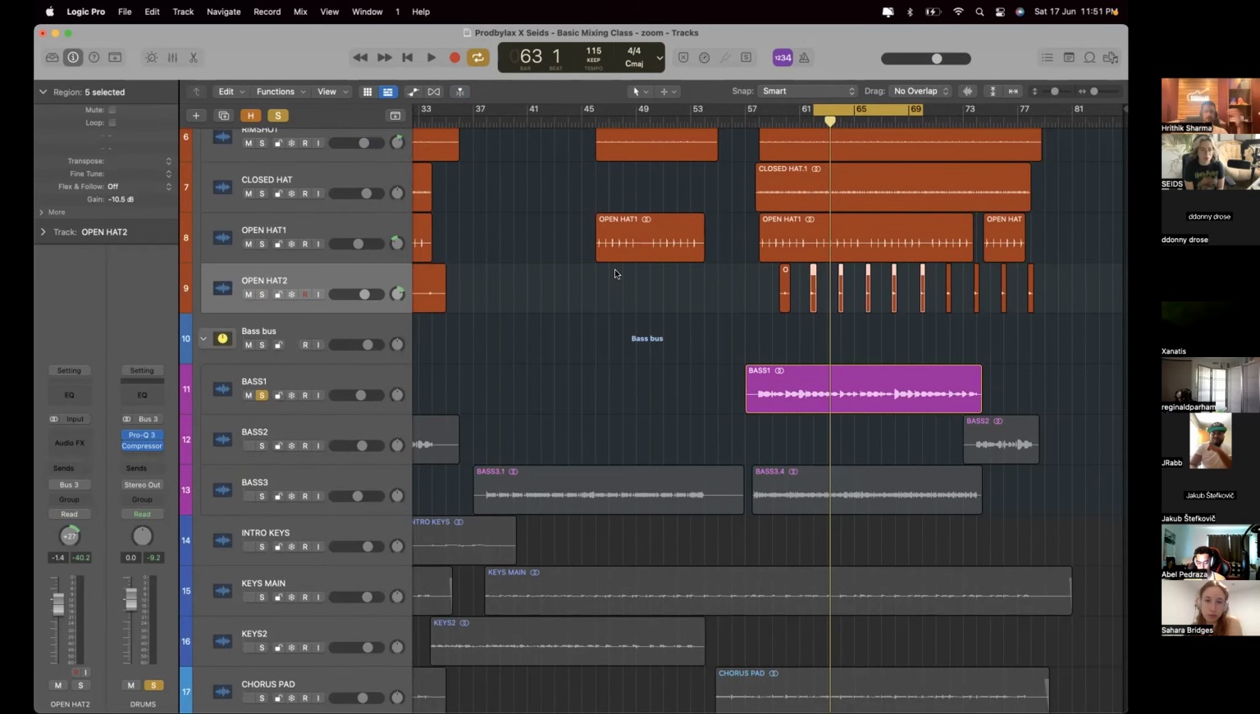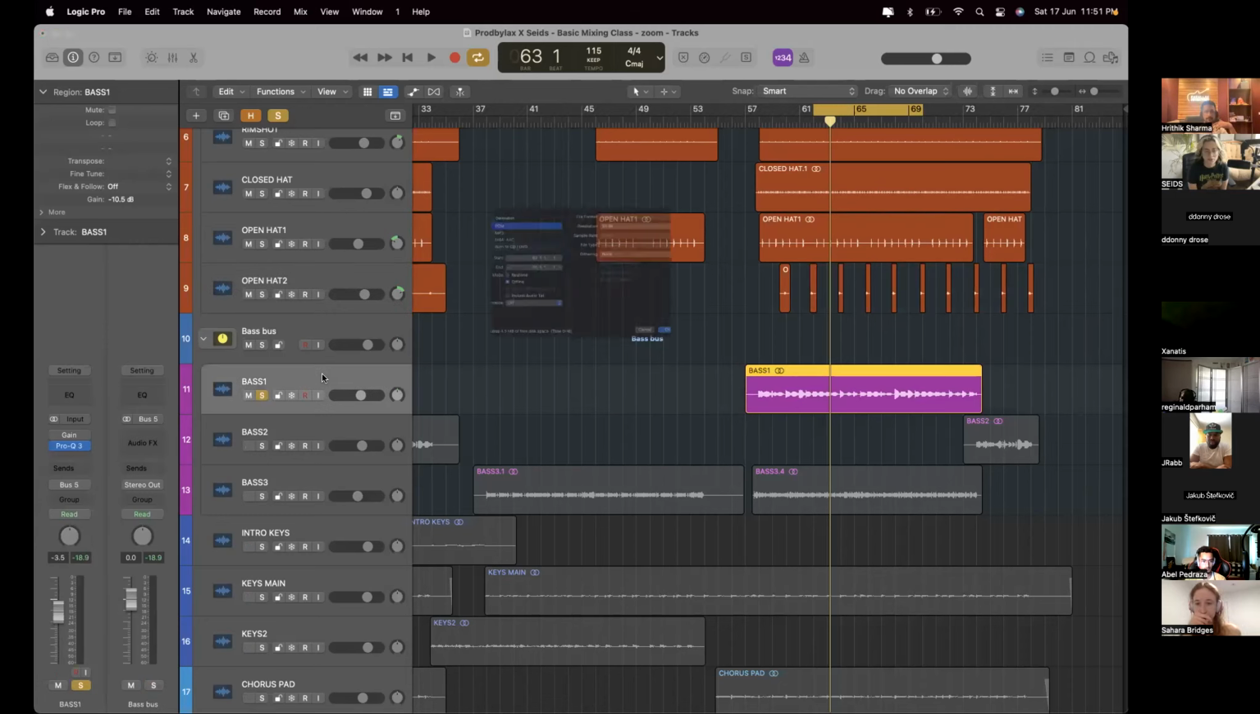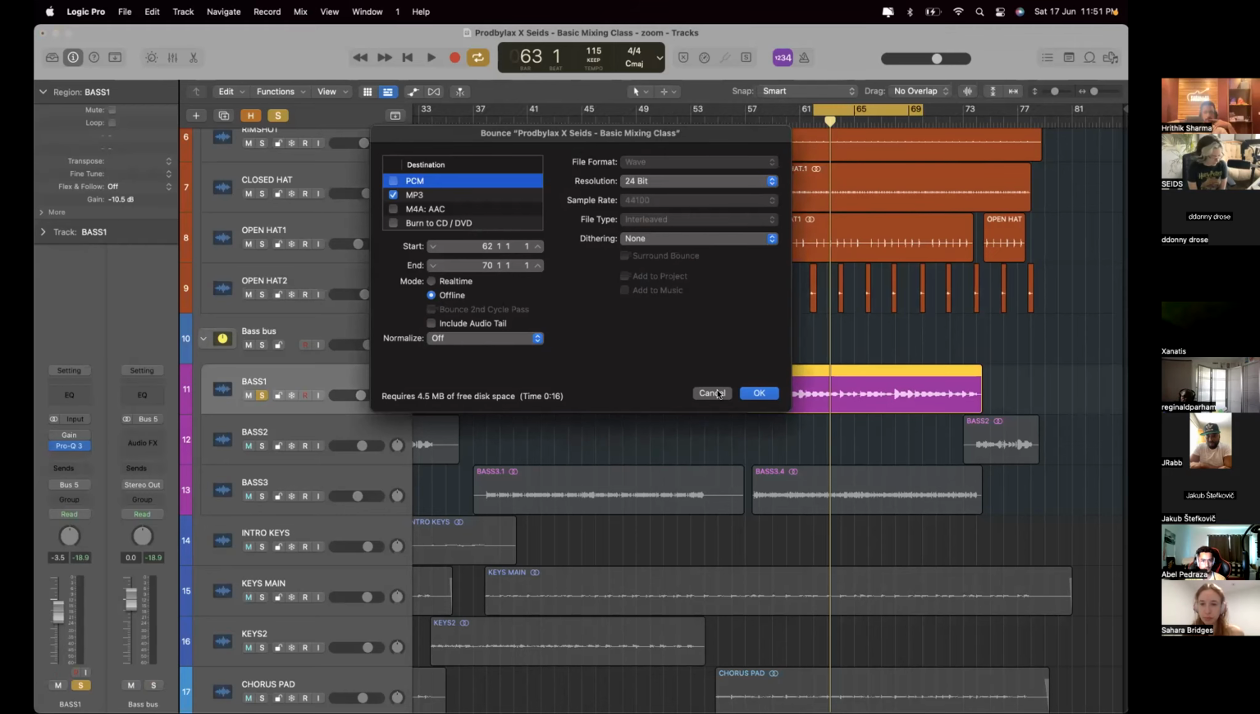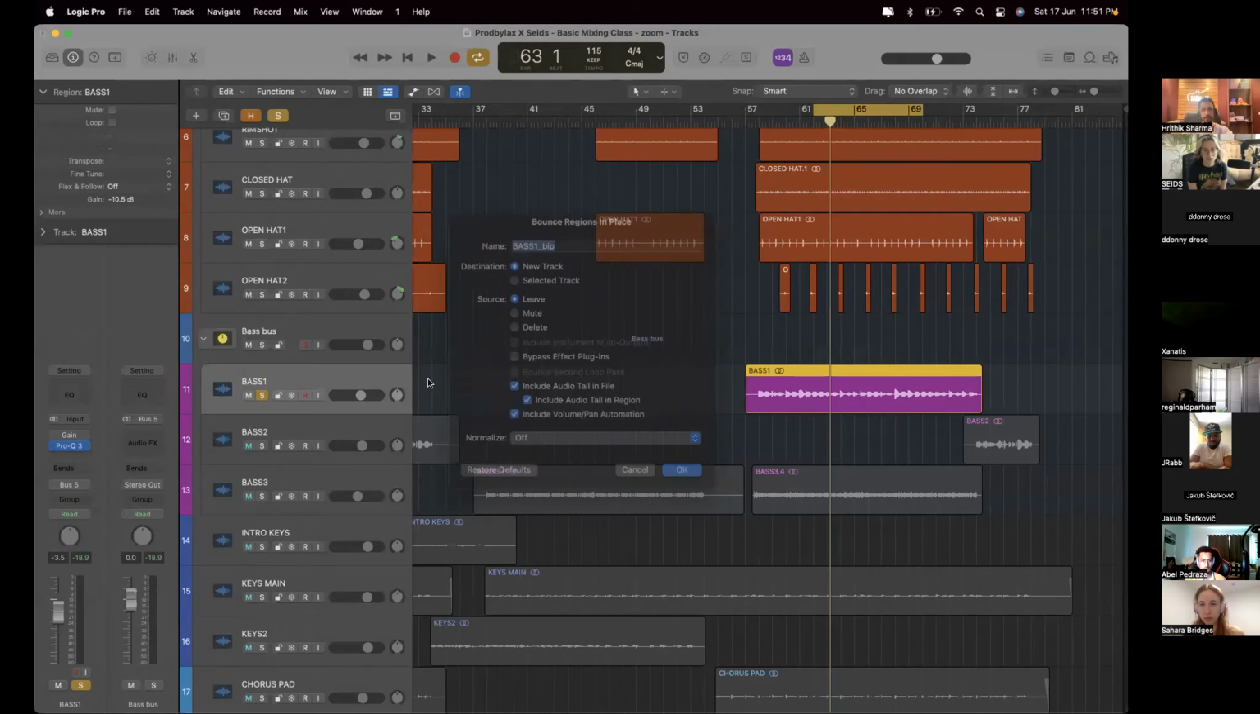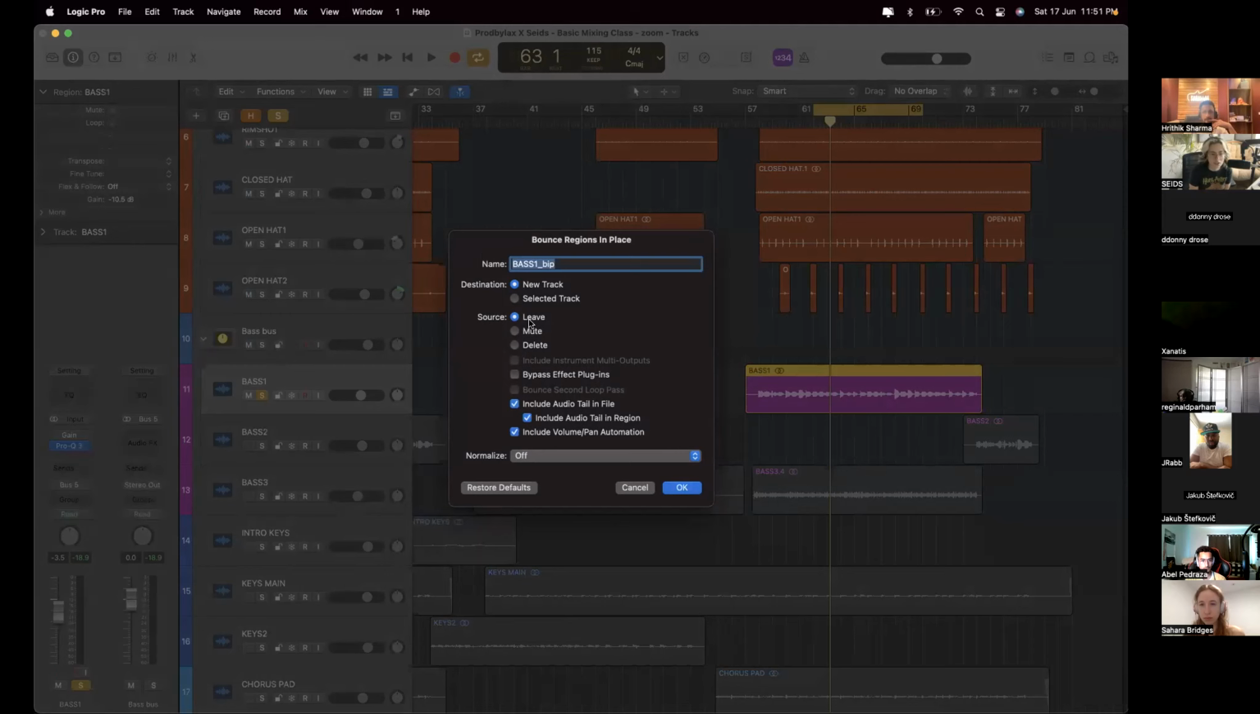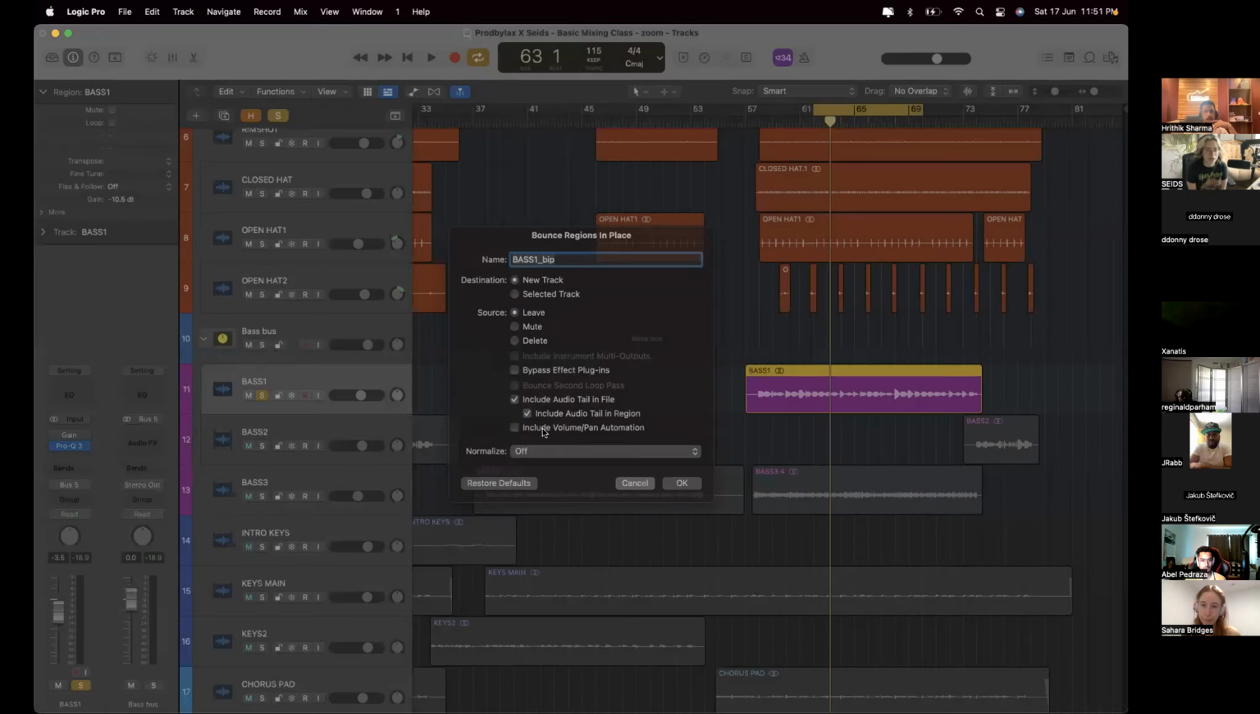When you bounce it, you just press Control B and then unclick the thing. Can you show them? Just press Control B. Here it says include volume pan automation. Uncheck that and it should do it. You don't have to do the whole thing. So that's how you guys will be able to do it.